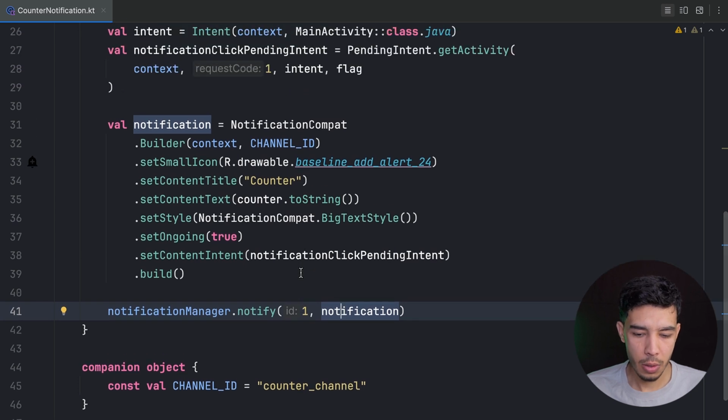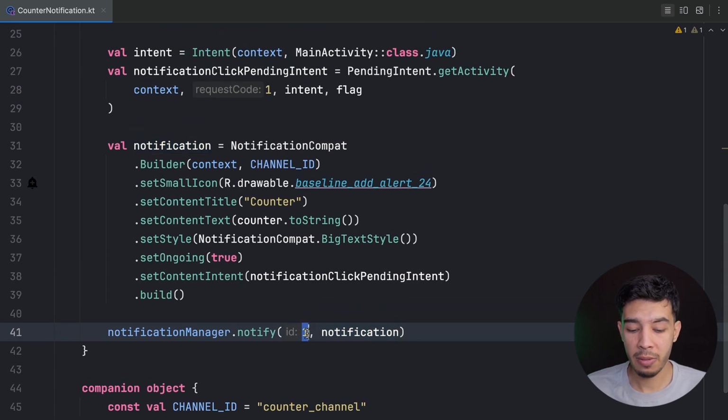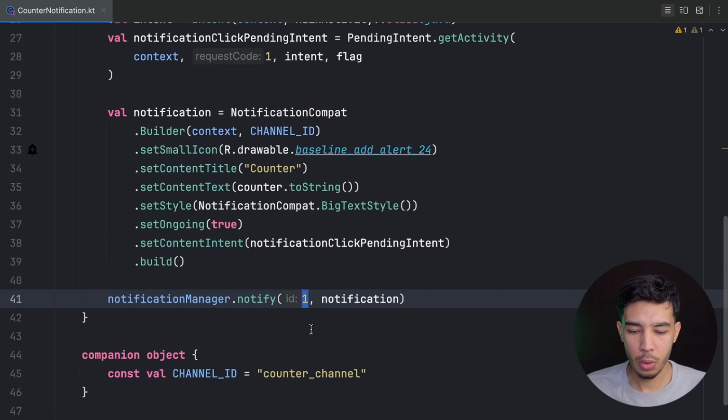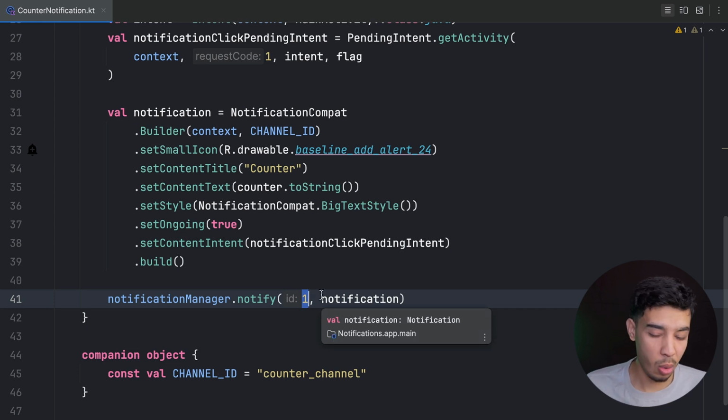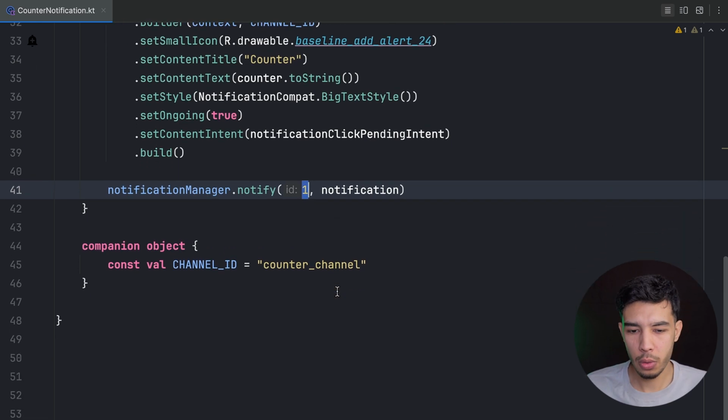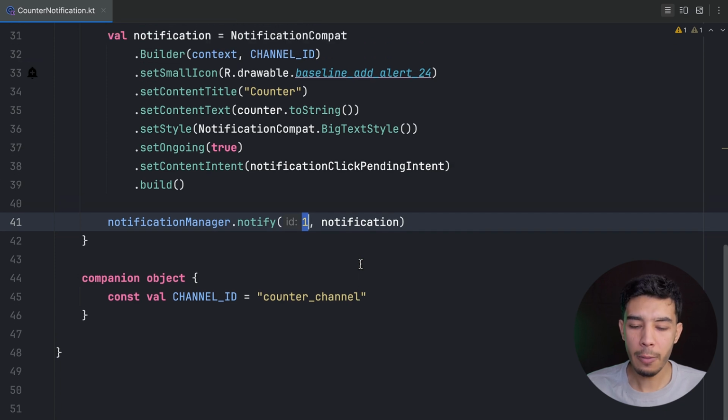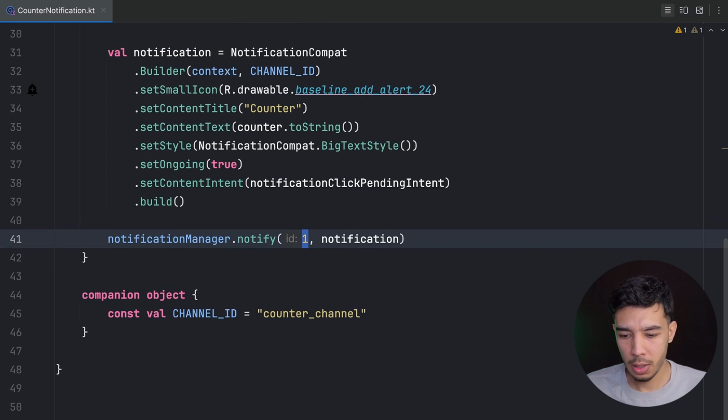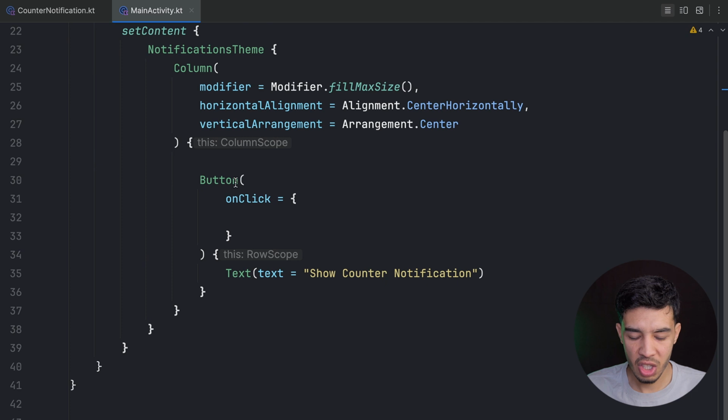That's it. So if you have multiple notifications, you will have multiple IDs because you need to update the one that you want. If you pass an ID of the notification that you don't want, then you will get some weird behavior, which is something you don't want. Now we have our notification, and when we go to our main activity, here I just have a button.